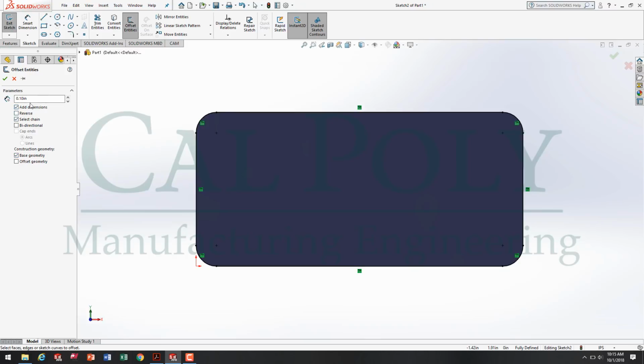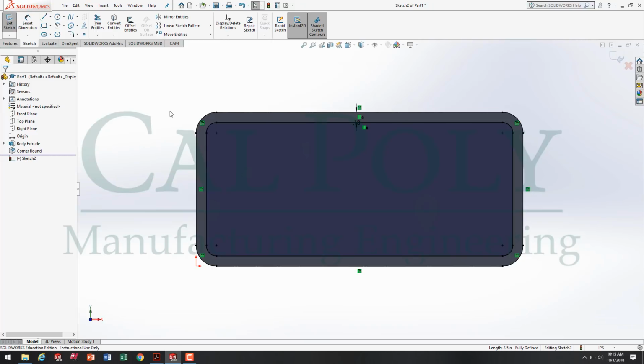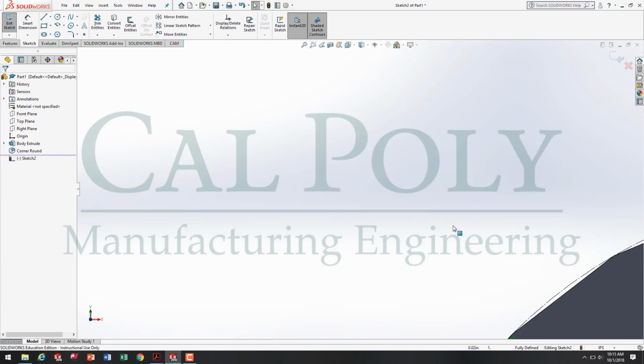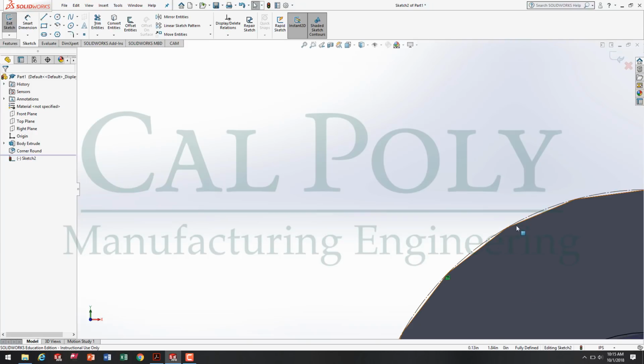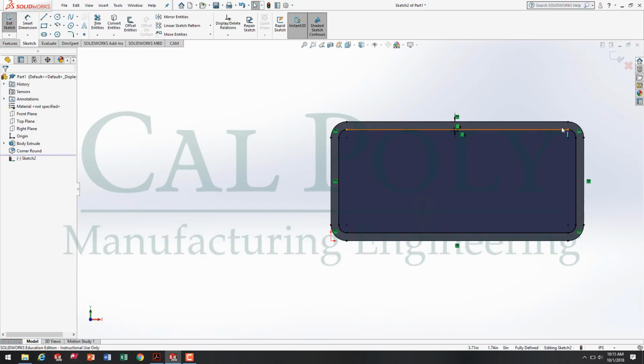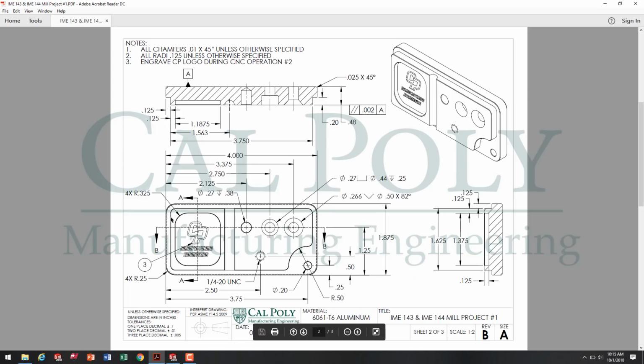Therefore, I'm now going to offset everything 1/8 of an inch around my part towards the inside, like so. What that did is it made outside construction lines, which won't be used to drive the feature, and it made that 1/8 inch offset around the inside of the model there. So moving back to my drawing, you'll see I just created this outside perimeter.